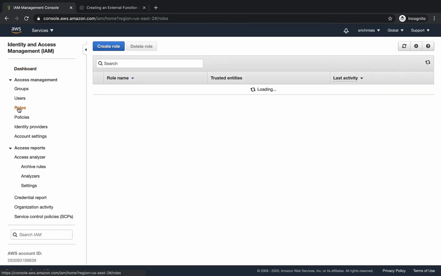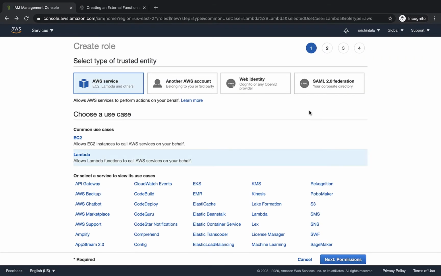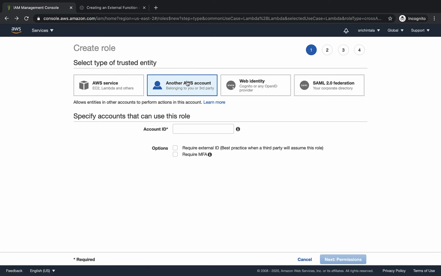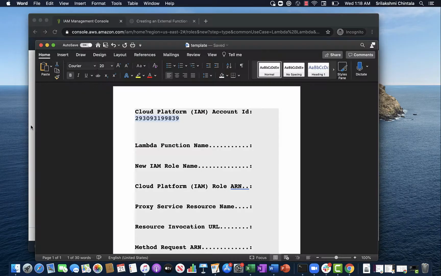Then select roles from the right panel and press Create Role. You should be greeted with a new view where you can define which kind of role you want to create. Let's create a role which has another AWS account as a trusted entity. In the box for account ID, give the same account ID which was recorded earlier in our instructions.